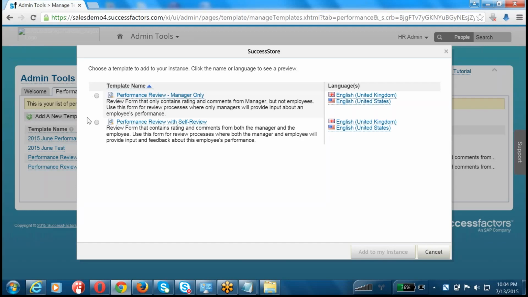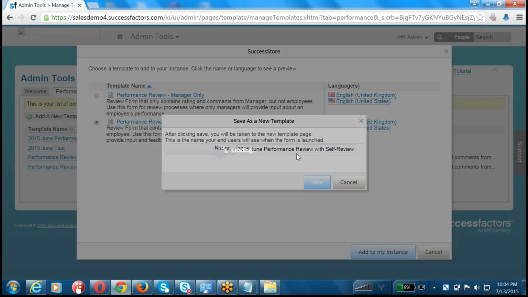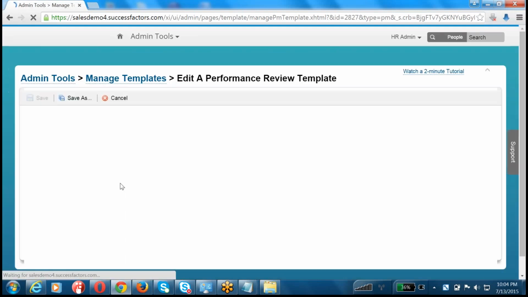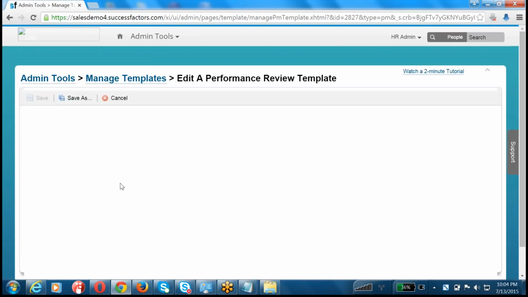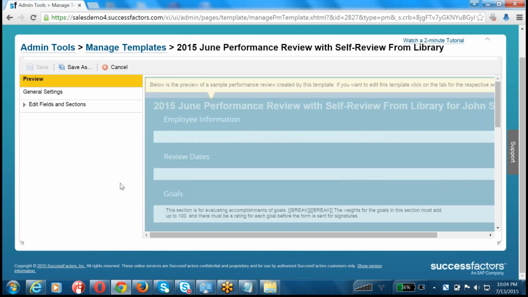Click on that. You can see here whether you want to add manager review, manager only, or performance review with self review. Let's say I'm going to add this one to my instance, and this is going to be the 2015 June performance review with self review. Let me suffix it with 'from library', guys, so that I can easily identify it. It is going to load, guys.